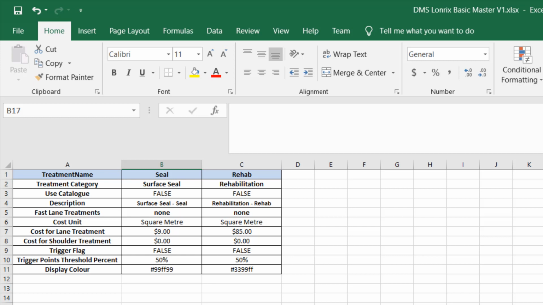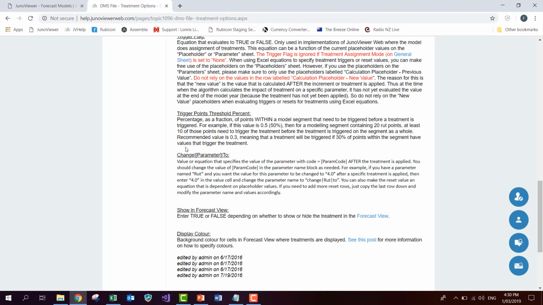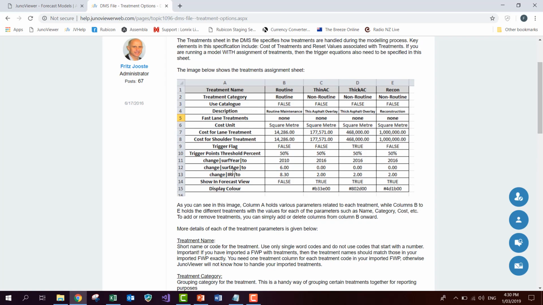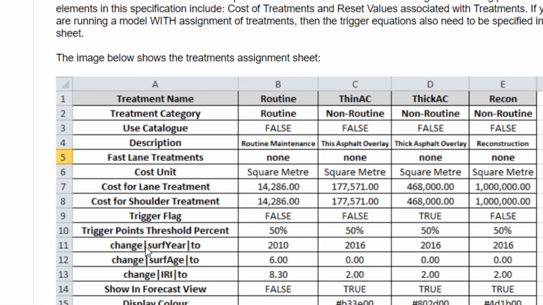To set your reset values, we use a notation which is explained in our help file, and it's very simple. You'd use the word change and then put a pipe symbol, and then you use the parameter name, and you put a pipe symbol and 2. So if JunoViewer detects this format, it knows that you want to specify a reset.